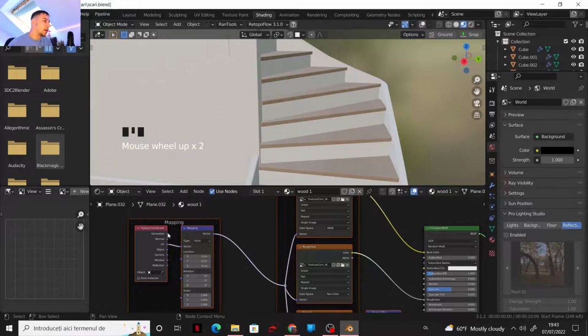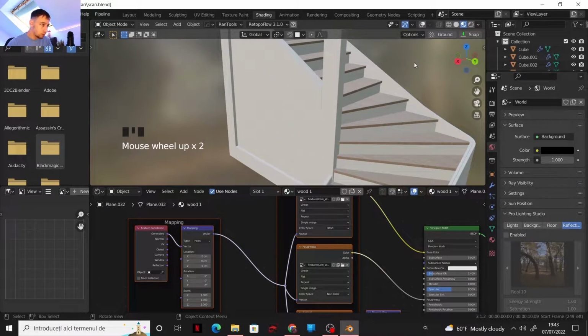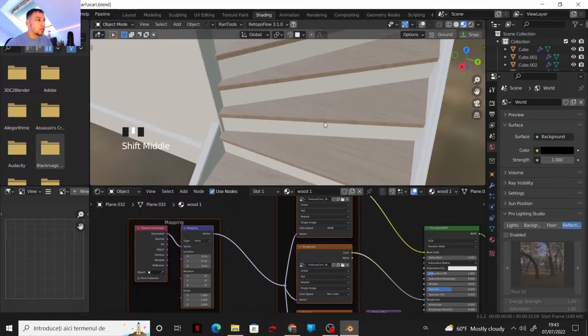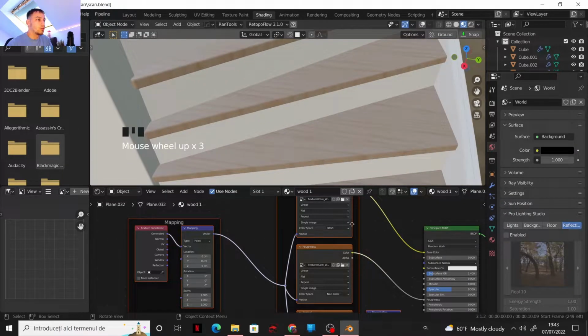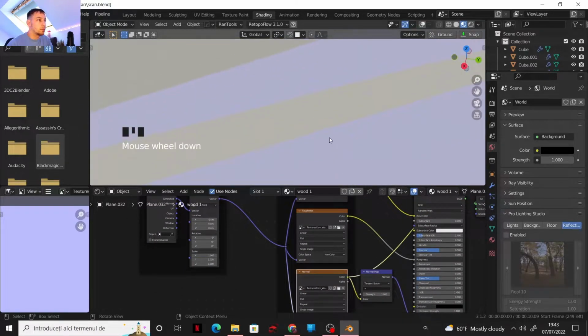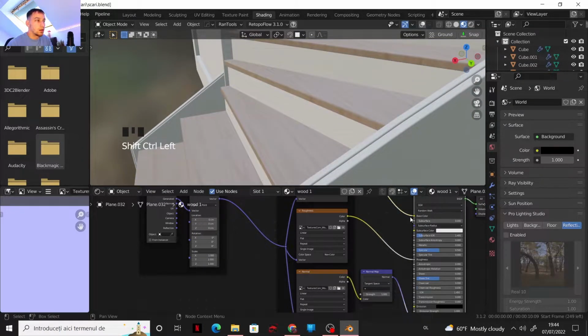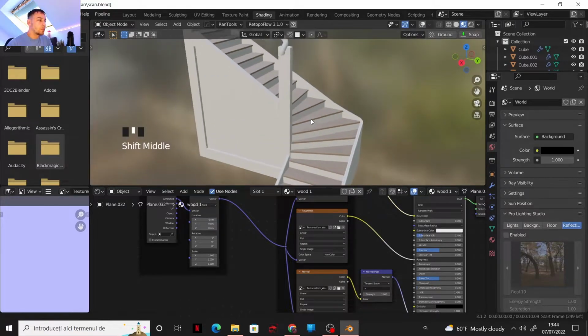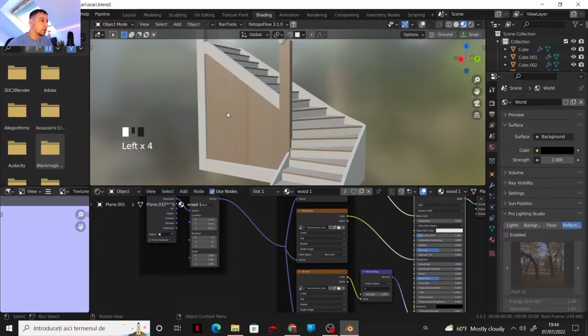I will change the texture coordinates to generated. I didn't make any UV for the model. As you can see, it's already textured with the roughness map and the normal map. That's a pretty subtle normal map. Okay, now I will put the material everywhere I need it.